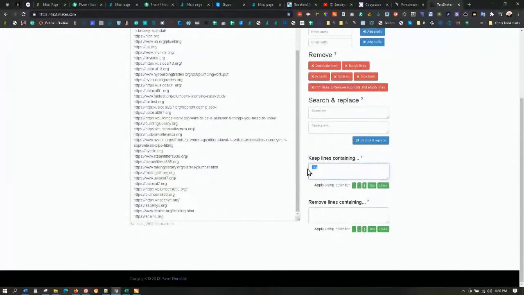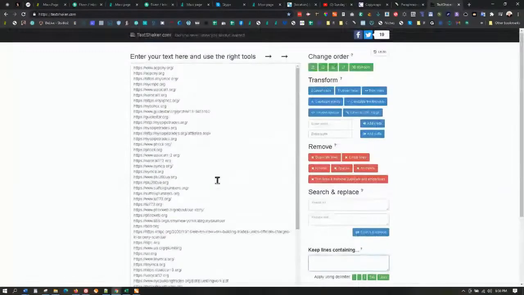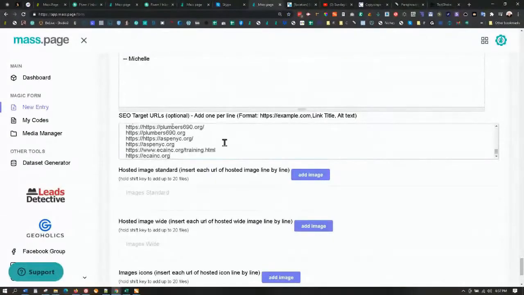We could also say keep lines, just so you see how this works, that have the dash on the end. And it all does because it has the HTTPS, right? What's this site, Daryl? It's textshaker.com. Is there a cost with using it, or is it free? Nope, it's free. You just go to the home page and you'll have this box, and you have all these tools over the side. That's super cool. Yeah, I use it a lot.